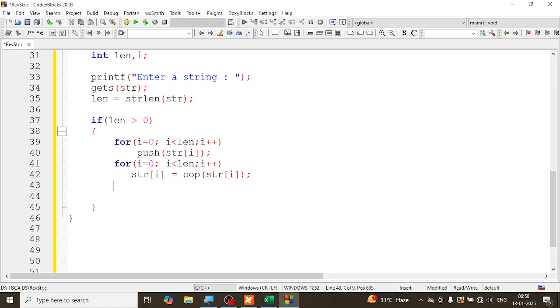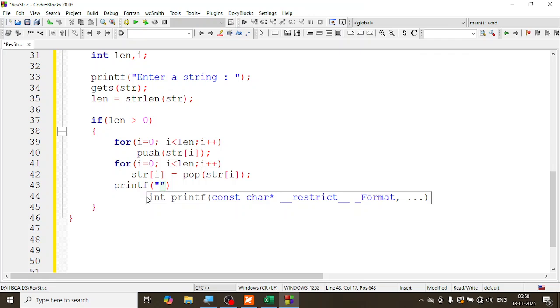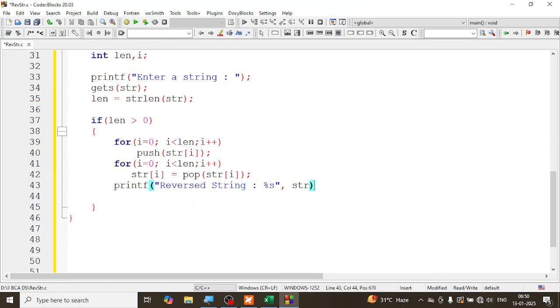After this for loop, let me use the printf statement and tell the user the reversed string, \n, and use str. Okay, done. So that's it. Let me save this one and let me build and run it.